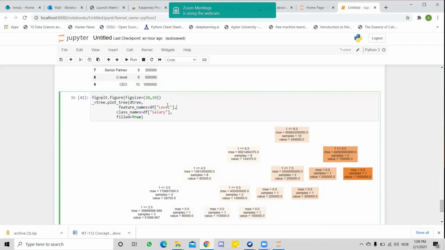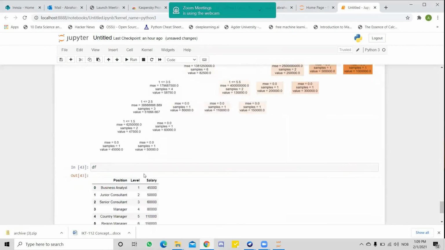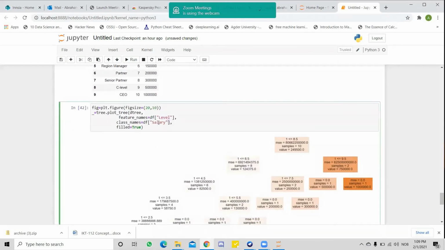but the feature names have to be changed, because they will change according to what kind of data you have. These are the column names. In these column names, my feature is only one column, so it is the level, right? As you can see here, X. This is my only column, and I assigned it here, and salary is my target, and I assigned it here. Filled means it will fill these square shapes.